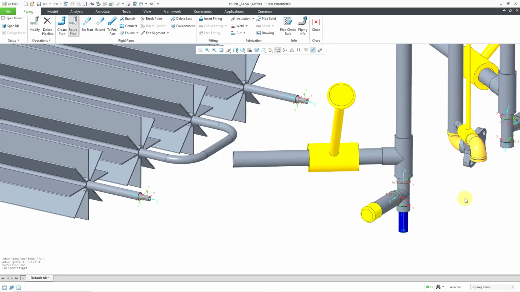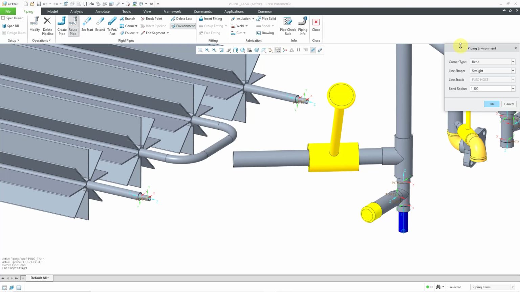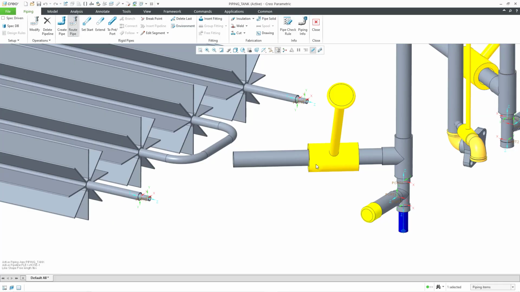And now we can see the preview of the first segment. Note that I have thick pipes turned on. And I like that for when I'm routing. So now for the next portions, I want this to be flexible. So let's go to the environment command once more and change the line shape from straight to flexible with free length, and then click the OK button. For routing the next portions, I'm going to use some points. So let me unclutter the screen by turning off my coordinate system display and turn on my point display.